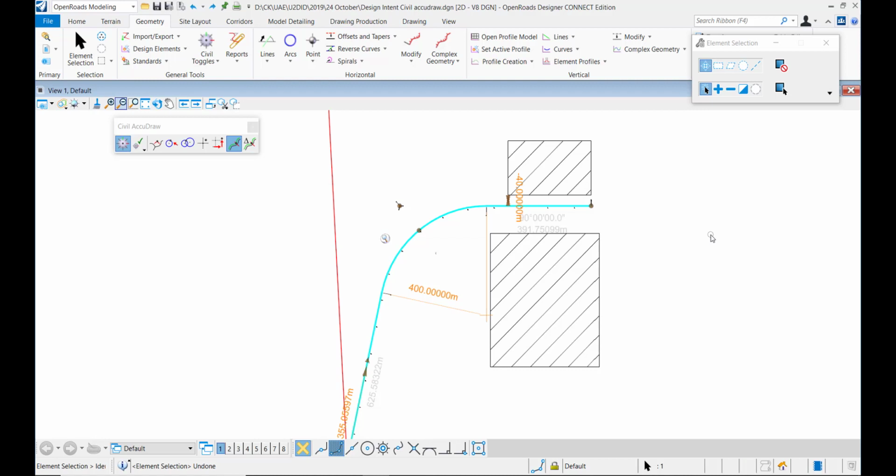There are three different kinds of tools which you can use to build your own design intent. The first one is using the snaps, the second one is using the offsets, and the third one is using Civil AccuDraw, which I've activated on the screen. The good news is you can combine all three of them, and it gives you 9 different combinations which you can use.